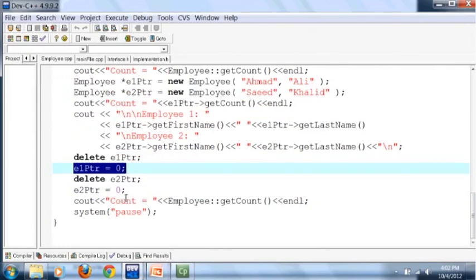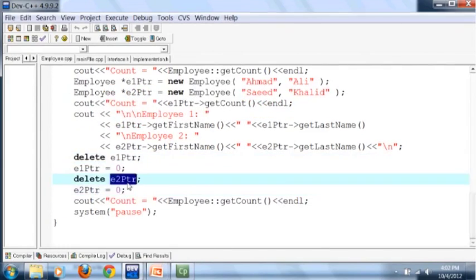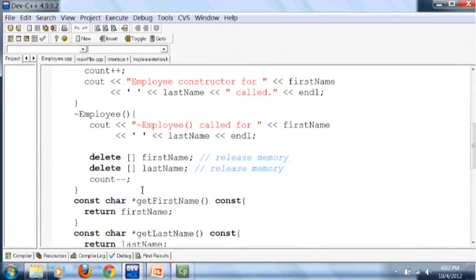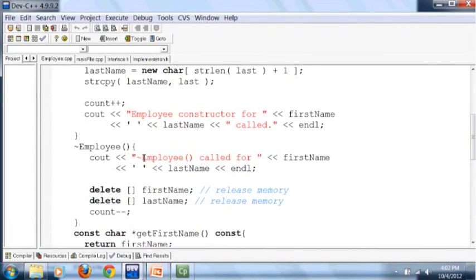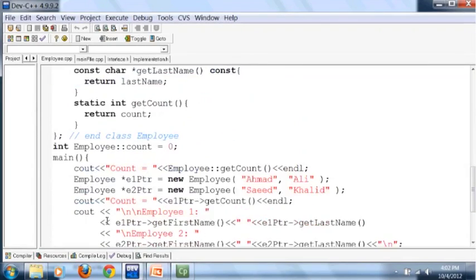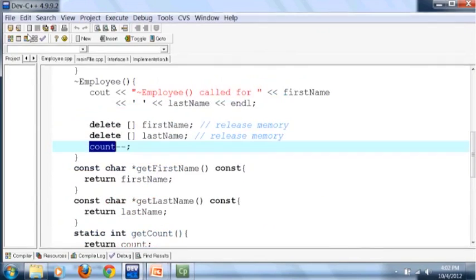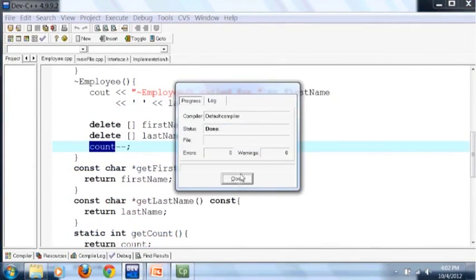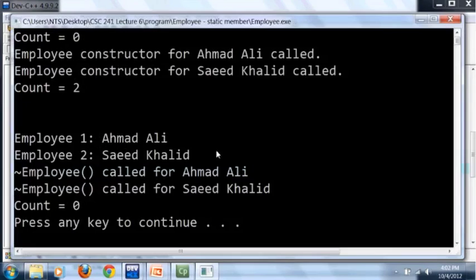And then when we delete these two pointers, it invokes this destructor, and it will display a message, employee called for first name and last name. Then we are going to delete these two addresses where we have dynamic arrays, and then decrement the value of count. Okay, let's compile it and execute it.